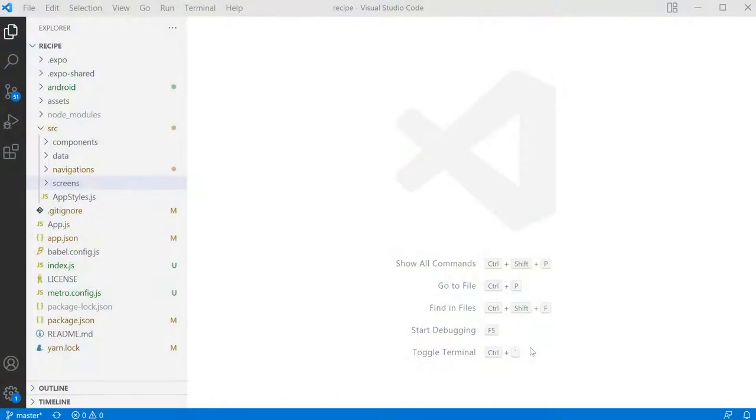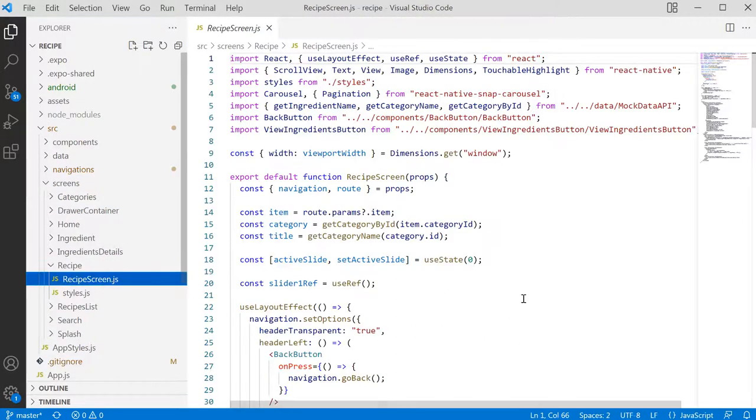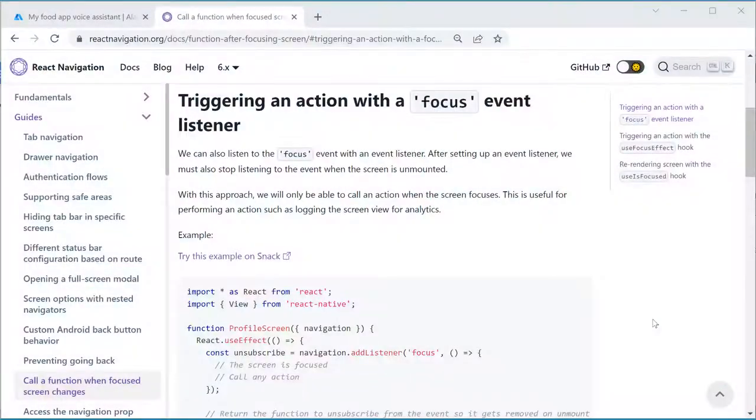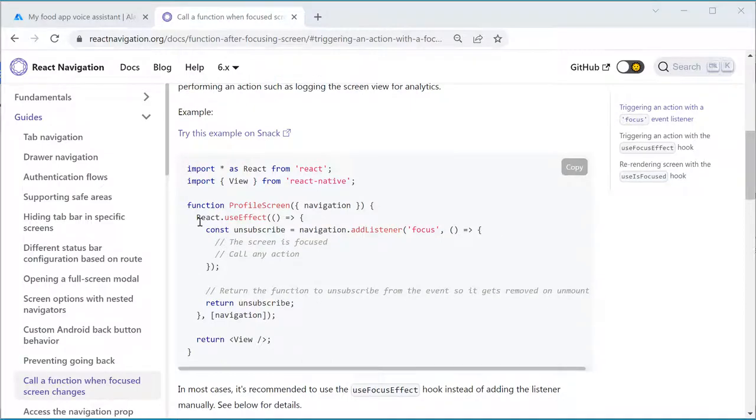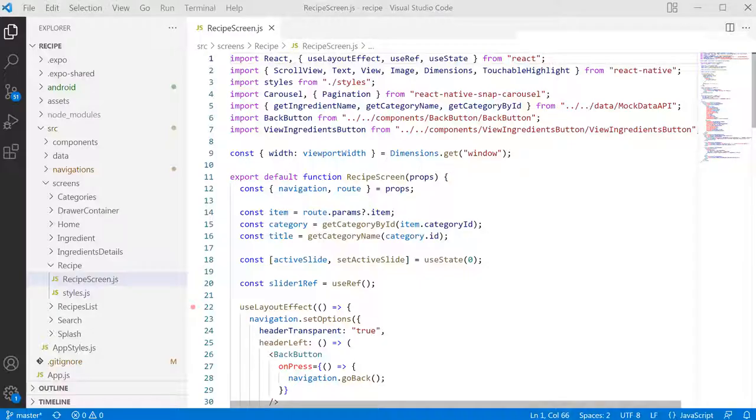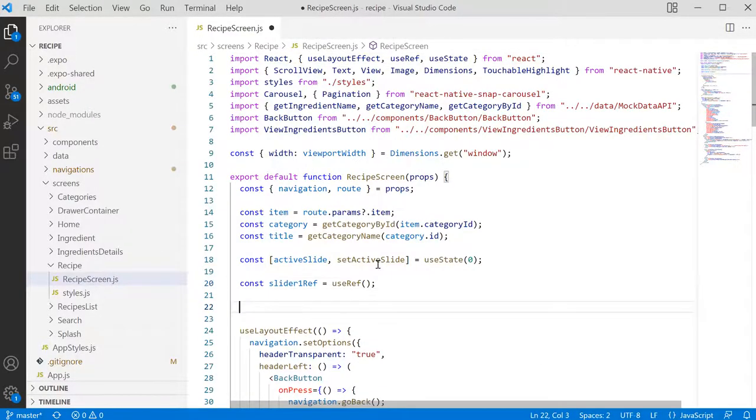So we'll get started with the app this time. We'll head over to the recipe component. Here we need to have a listener for the focus event to understand when the recipe screen is displayed. We'll copy the code for the focus event listener from React Navigation Docs and add it to the recipe screen component.